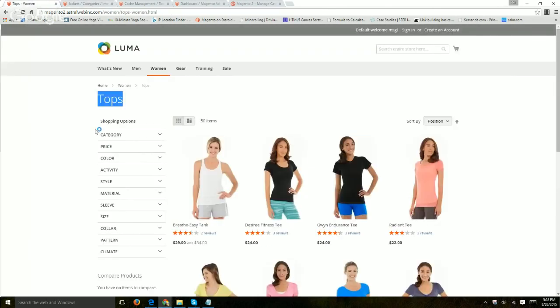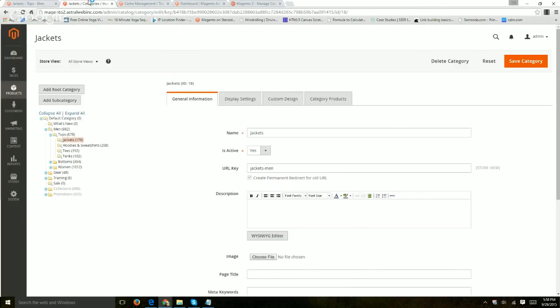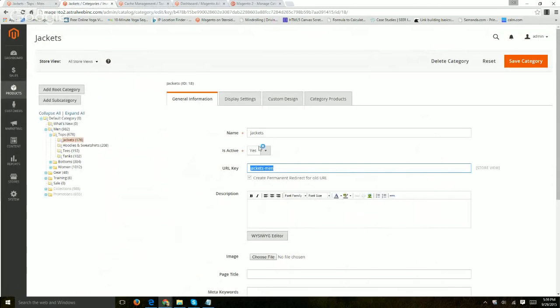So if you go to, let's go to men's tops jackets. Basically, the URL key would be this, jackets men, right? So jackets men, and in the system configuration, we append the .html at the end. So basically, it would be this, okay, which is correct.